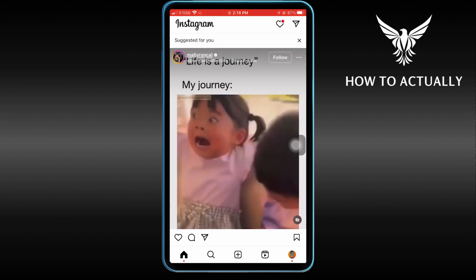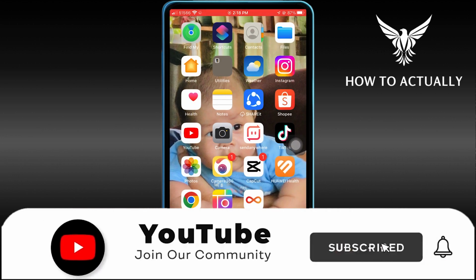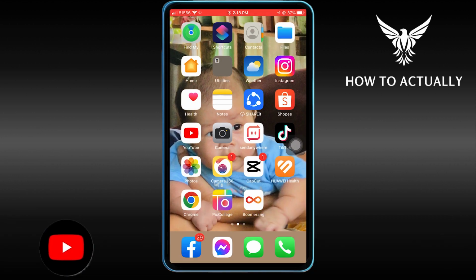Hey guys, in today's video, I'm going to show you how to make boomerang from camera roll. So this is actually going to be a very easy tutorial. I want you to follow along.